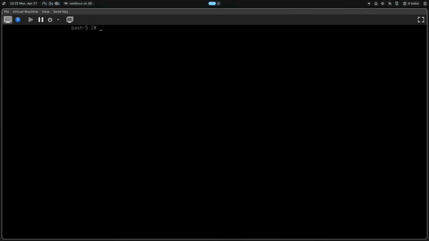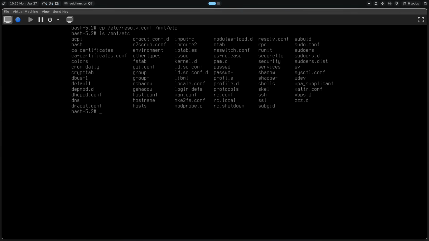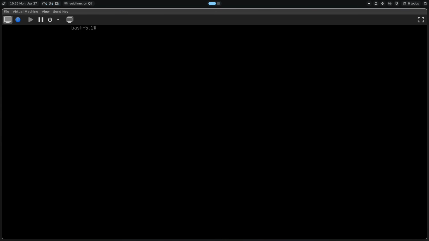And now that we've got that done, we are going to copy our DNS config. So let's do cp /etc/resolv.conf, and we're going to copy that to /mnt/etc and hit enter. Then ls /mnt/etc. Make sure it's there. resolv.conf. We are good to go. So let's clear the screen again.